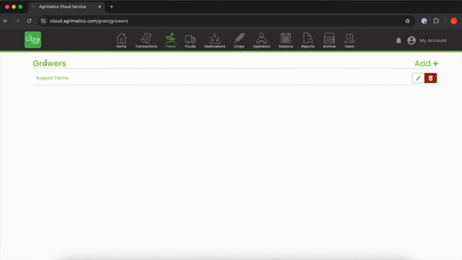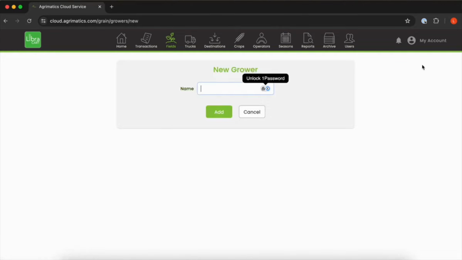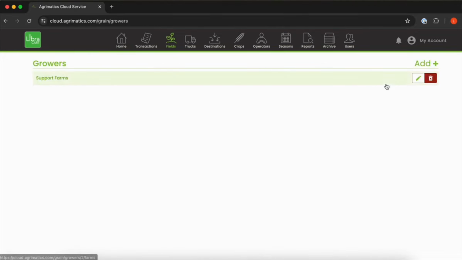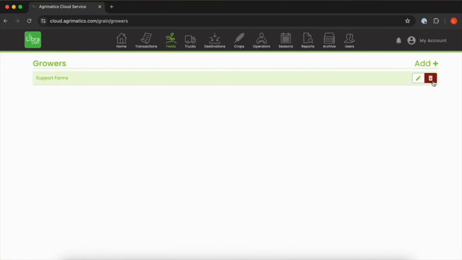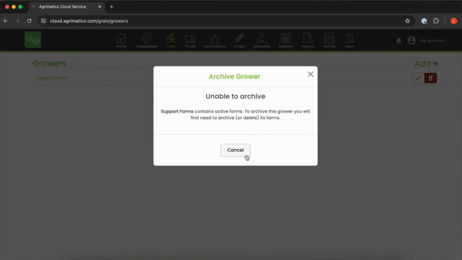For us, we can start at the growers level here. The Pro subscription will also give you the ability here to add and edit details from the cloud site itself. If you're on Basic, all of the editing will have to be done through the Libre app. But at growers here, we can add a grower if we wish to, and we can edit our current growers' names. We can also archive growers.